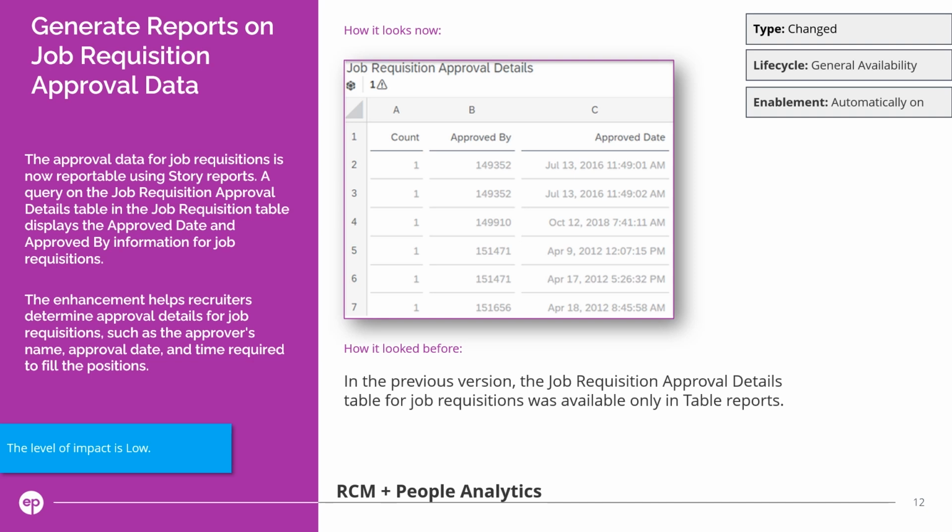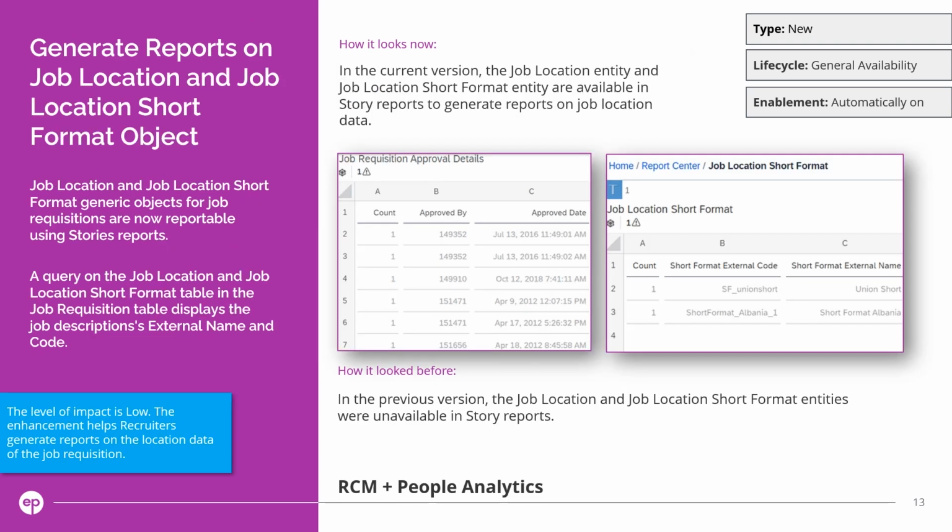The job location generic object, which is a recent field addition in the job requisition for customers that are using the unified data model in recruiting and marketing, is now also available in story reports. Previously, it was only possible to report on this object using Integration Center, so now the access to the data is much simpler.